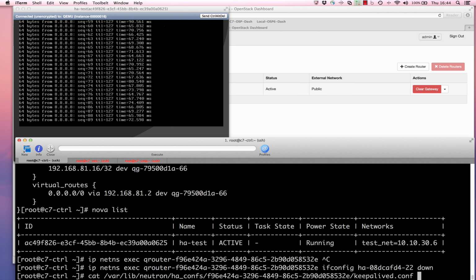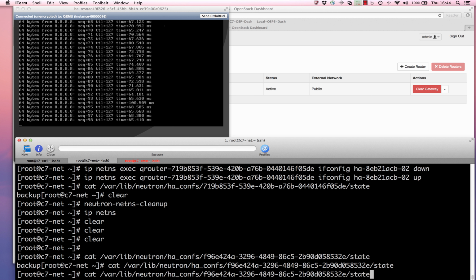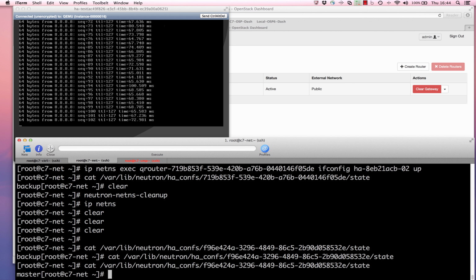So if we actually go back over here to our state command, we can see that we're in fault because that interface that was in the track list is down. Okay, so now we can see from this state that we're now the master node.